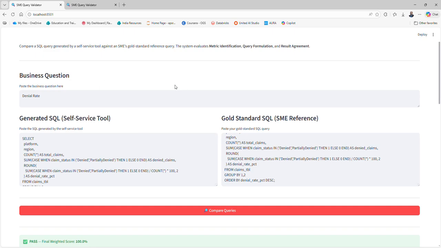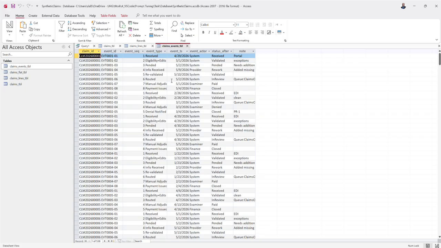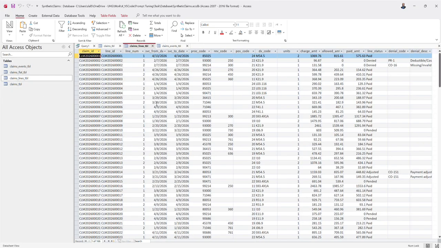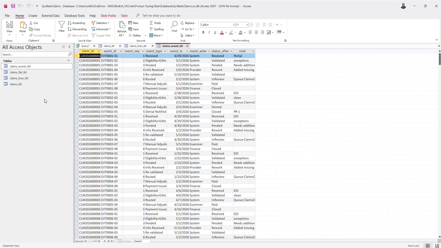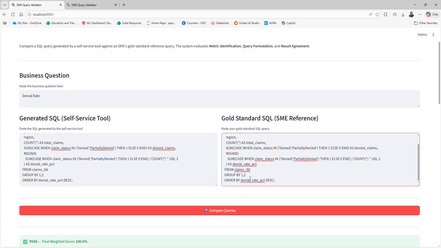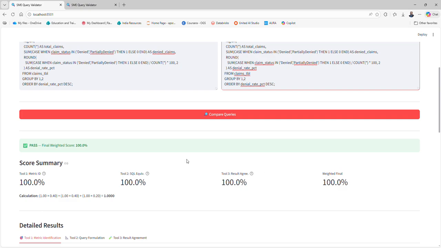So here we have used claim data, where we have claim level data. Then for each claim we have line level data, and then for each line we have event level data. So basically this is the database we are using. Currently I'm just showing the apple to apple comparison, where we have exactly the same queries, and when we run it we are getting a 100% match.